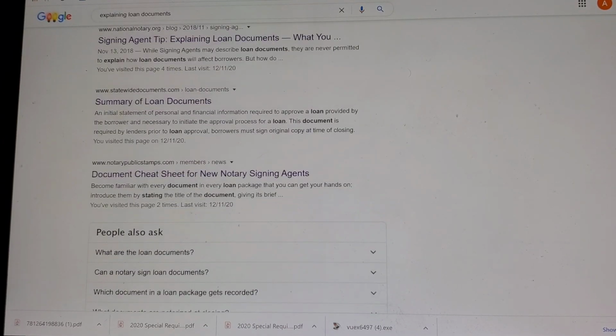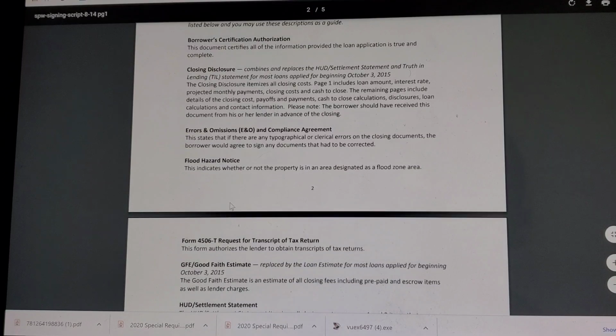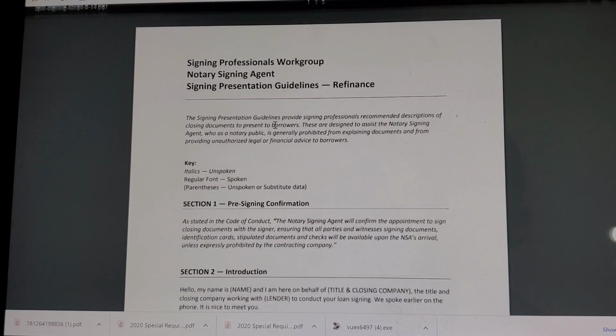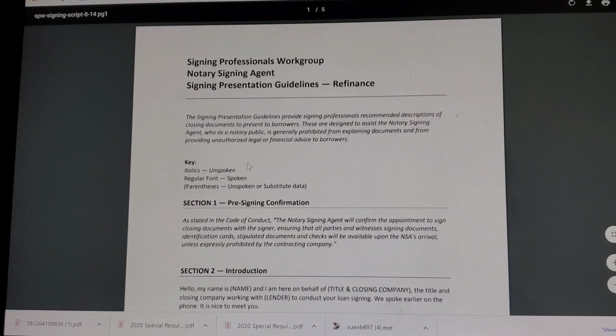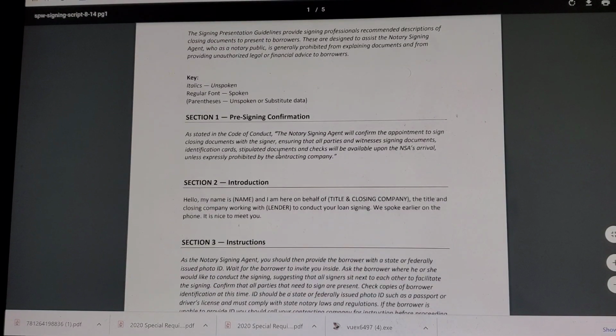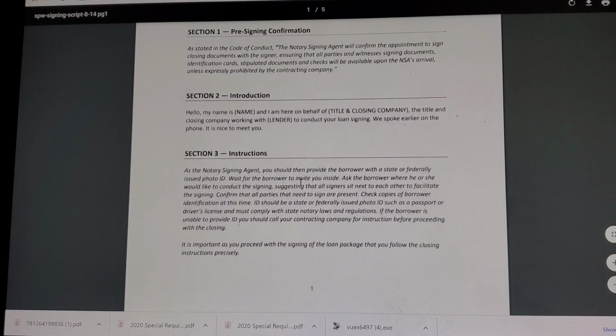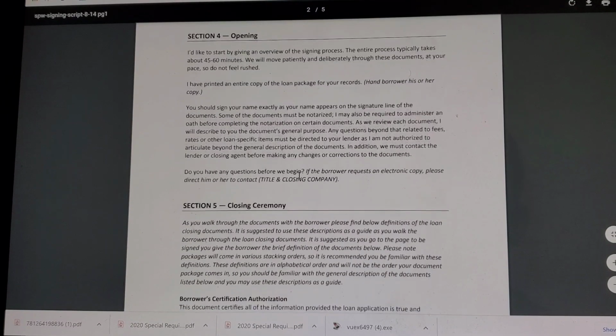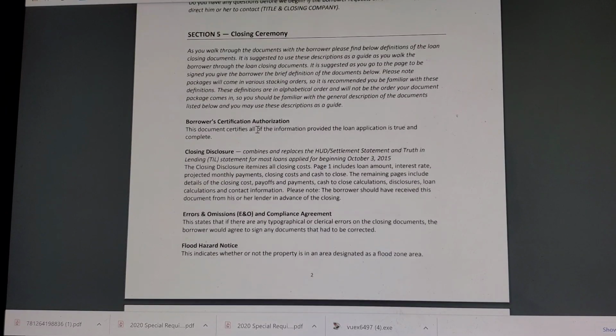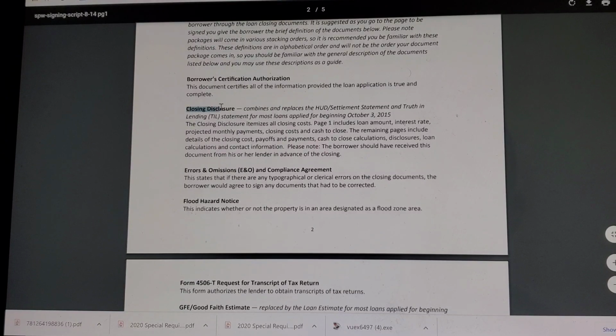Anyway, let's go up to this first one. In this PDF, and I'll link it, signing professionals work with notary signing agents, signing presentation guidelines and reference. This one just goes over the beginning, presentation confirmation, introduction. You can go over this on your own. Opening and section 5, closing ceremony. But anyway, this is what we want to know. Here's the title of the document, closing disclosure, and a description of the document. Errors and omissions. And this talks about exactly what you can say.